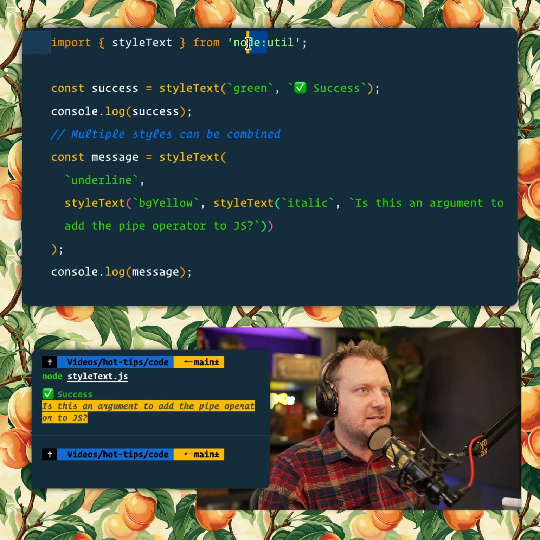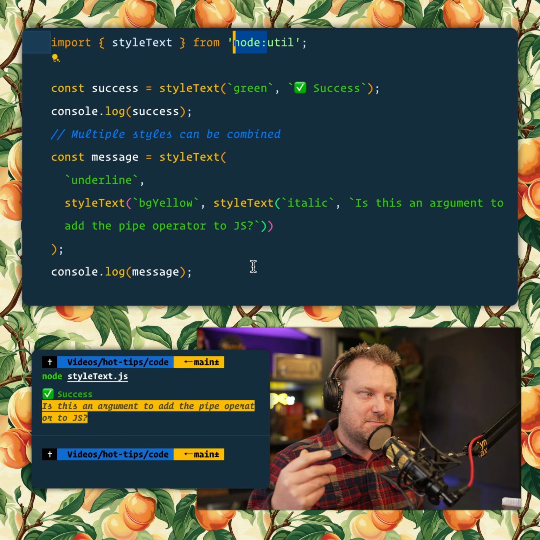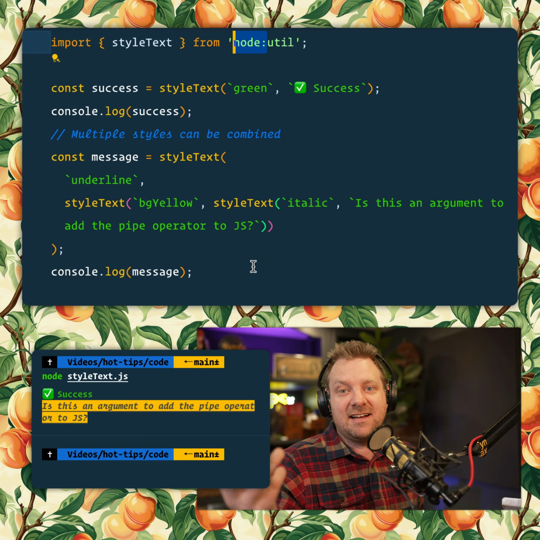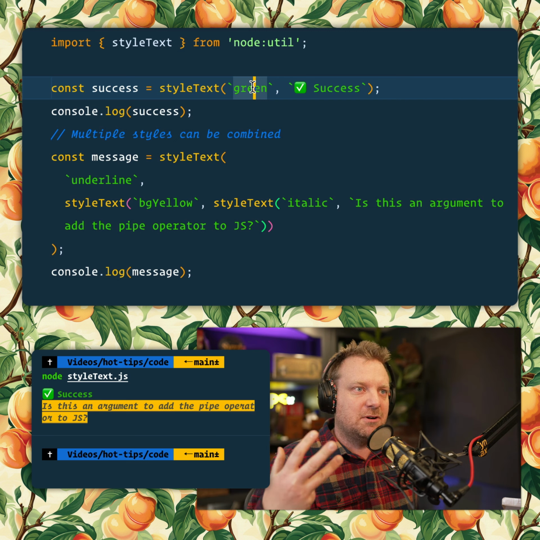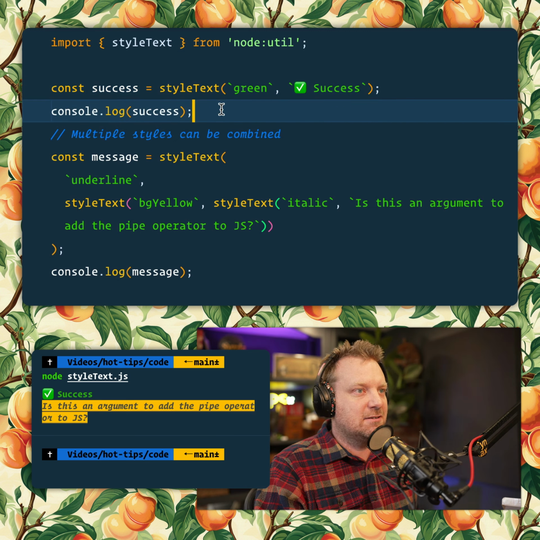Generally, we're prefixing our import specifiers with a protocol, which is node:. That shows you that it's built in and it's not an external package. Now you simply pass the color, the background, the italic, the bold, anything that you want to use to style your text, to style text, and then you go ahead and console log it.